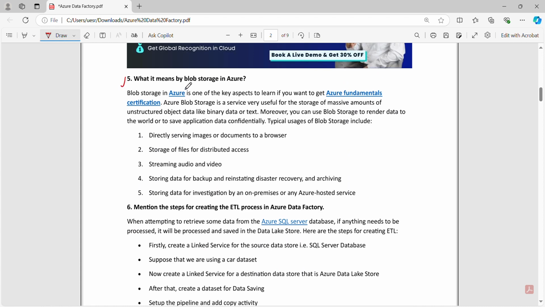Fifth one: what is meant by blob storage in Azure? Blob storage in Azure is one of the key aspects to learn if you want to get Azure fundamentals certification. Azure blob storage is a service very useful for the storage of massive amounts of unstructured object data like binary data or text. Moreover, you can use blob storage to render data to the world or to save application data confidentially.